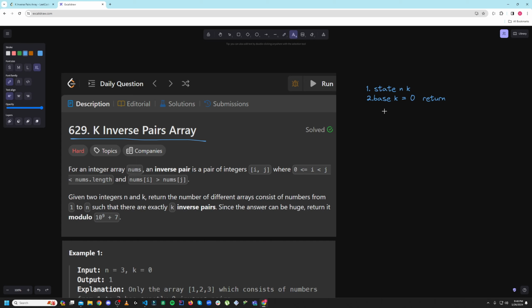Sometimes you don't need a base case that will return 0 if you just recurse appropriately, but that's what we're going to have. So if k is 0, we're just going to return 1 because we've reached a valid state. And then I'll have one more base case, and you could do this a few ways. So your other base case, if this isn't true, you can say if n equals 1.